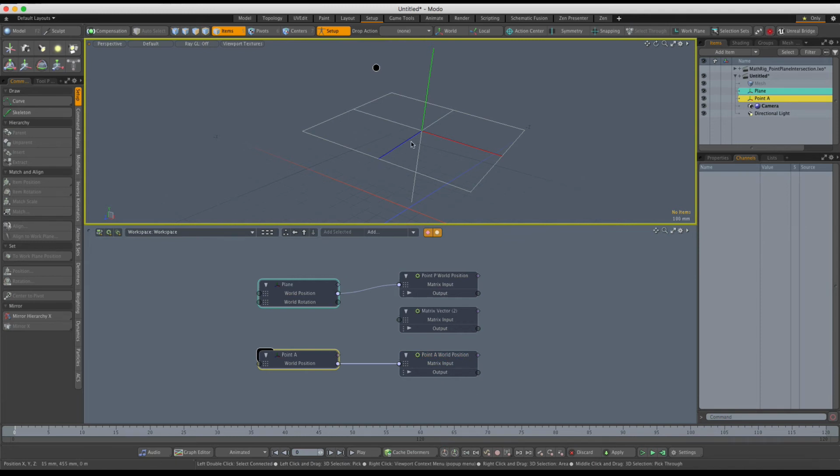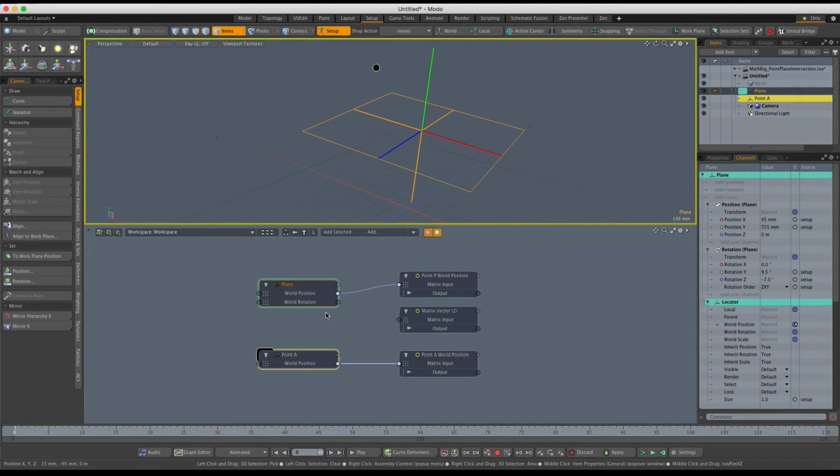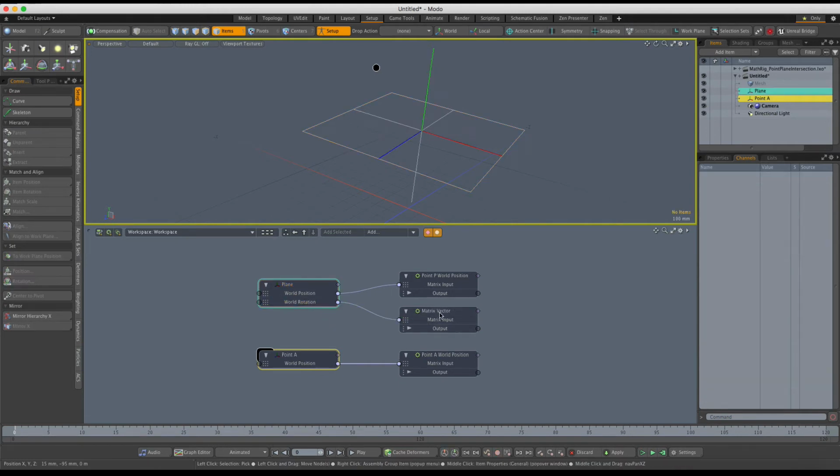Now we need our normal to the plane, so we'll plug the plane world rotation into our last matrix vector node. We'll call it plane normal N. And actually, because we want to extract the Y axis, the default setting is fine. So we stay with the matrix row Y, and we also need to have normalized set to true. So our vector is normalized and has a length of 1.